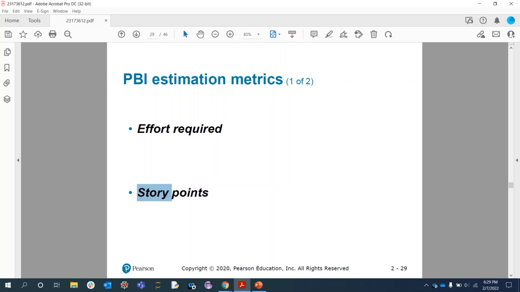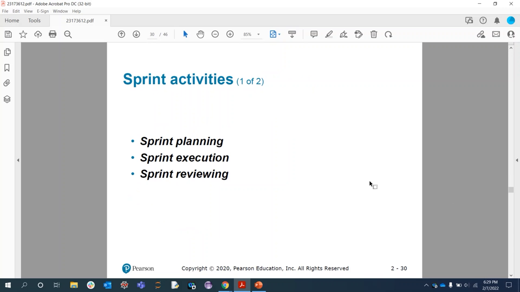So, that's your user story or storyboard writing or story points. Let's look into the sprint activities. We just saw so many things associated with your product backlog items. Let's look into sprint. Your sprint is also associated with your product backlog items. We just saw that in our previous slides through a diagram. So sprint planning, execution, and reviewing.